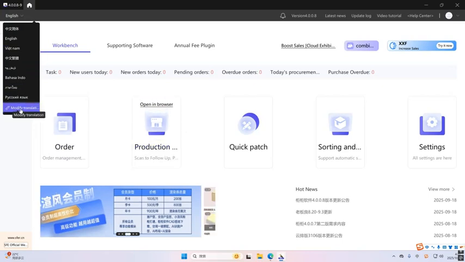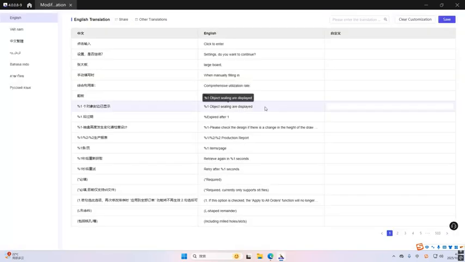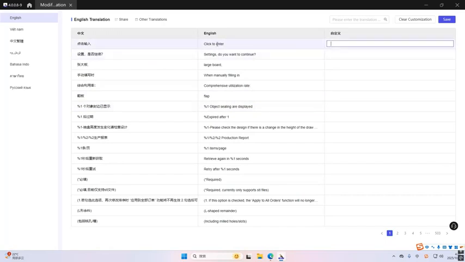You could use this function called modify translation. Here you can change each name by yourself. For example, this click to enter, I could customize it to CTE, and then save. The next time when you are seeing this button, it'll be showing like this, CTE.